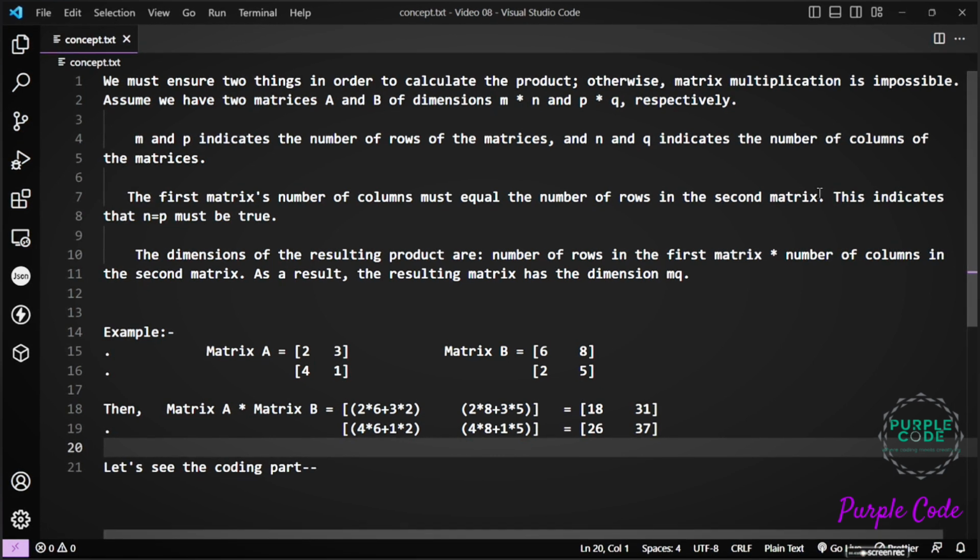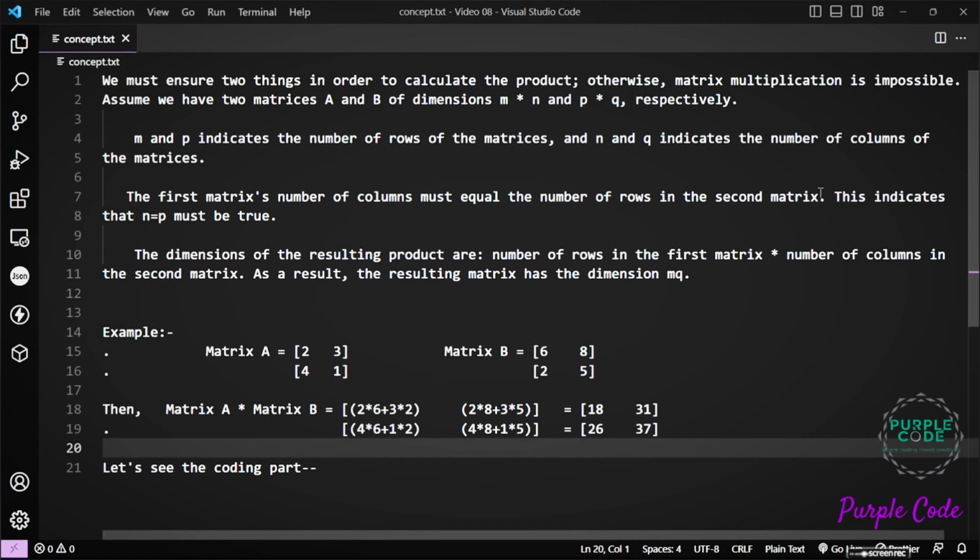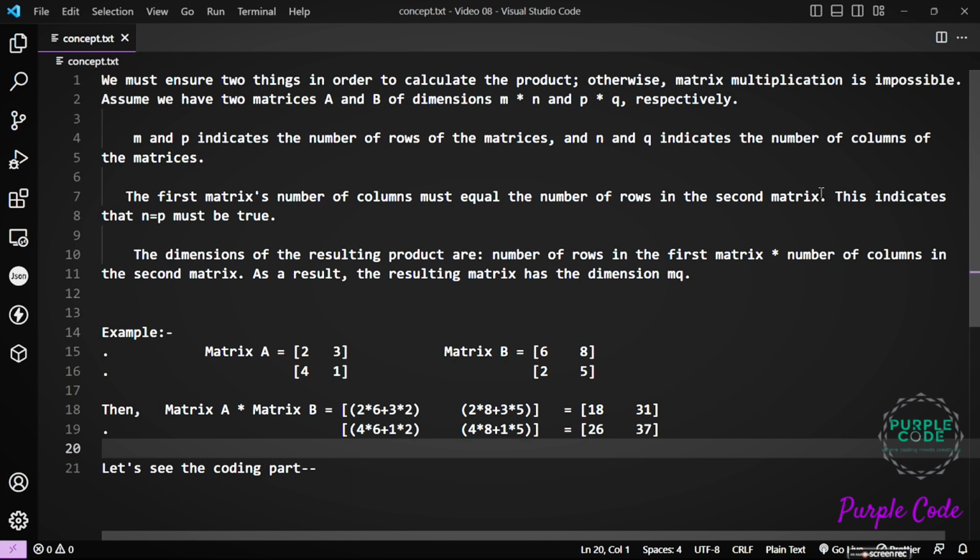For example, matrix A has elements 2, 3, 4, 1, and the matrix B has elements 6, 8, 2, 5. Then after multiplication, we will get resultant matrix 18, 31, 26, 37. Let's see the coding part.